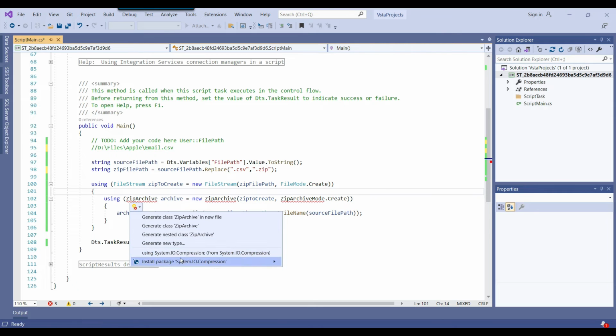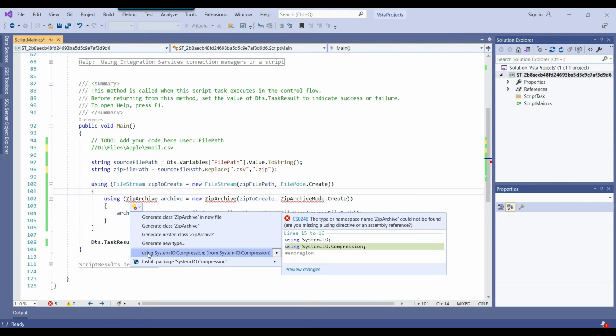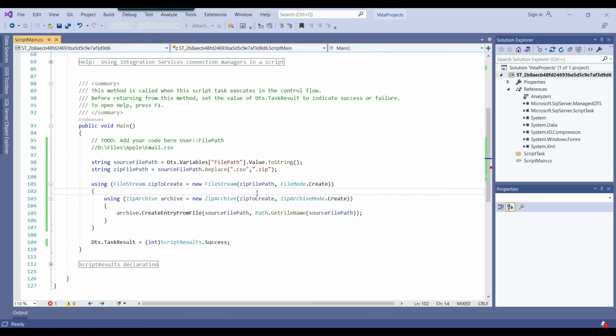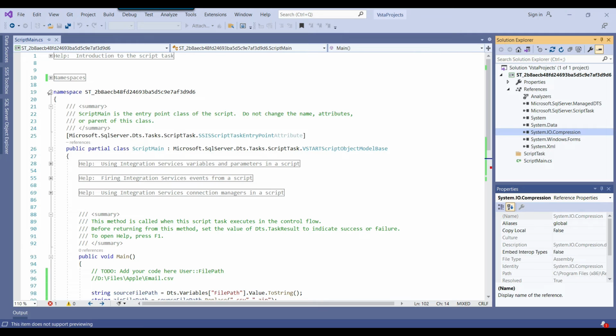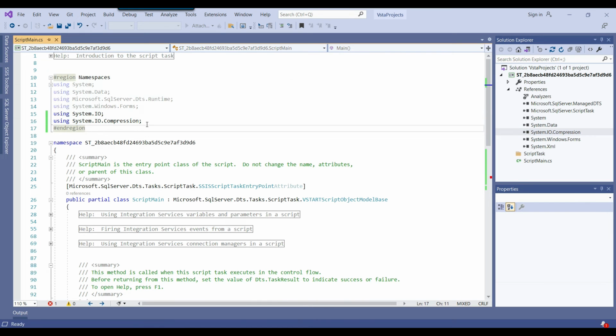So we can select this option, system.io.compression. This will add the system.io.compression assembly here, and it can also add the using system.io.compression directive in the namespaces as well. If you see the namespaces, it has added this particular using class.